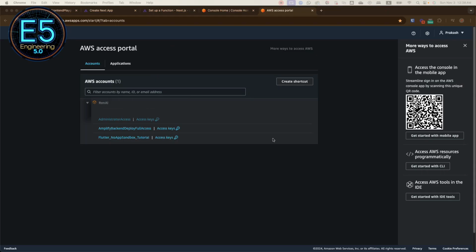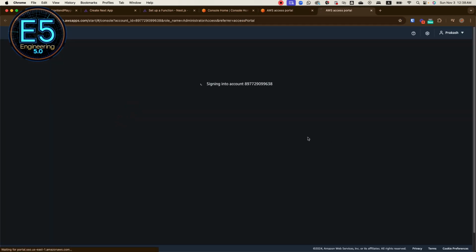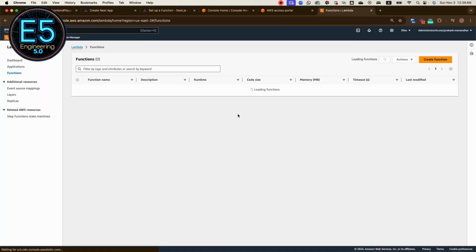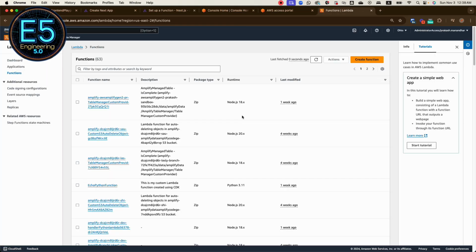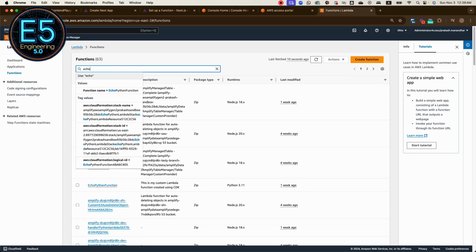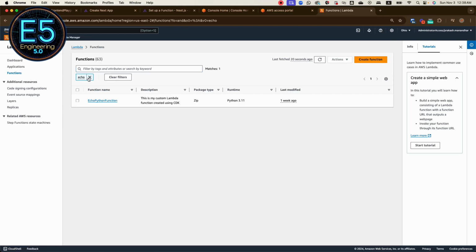let me look at the Lambda functions over here. I'll use the administrator access to get in and view the Lambda functions here. And there was a Lambda function deployed, and you can see that this one is a table manager. That's probably not it. There's an echo Python function. That's also not it. So let me see if I search for echo. There's only an echo Python function.